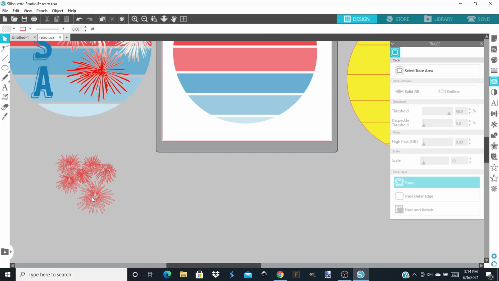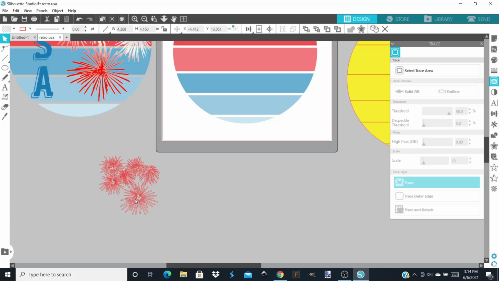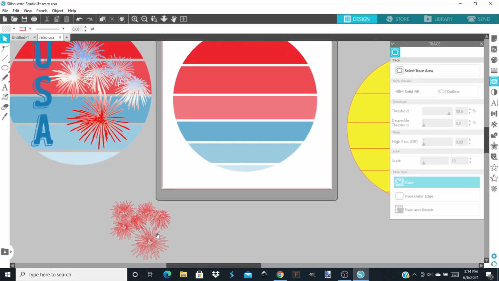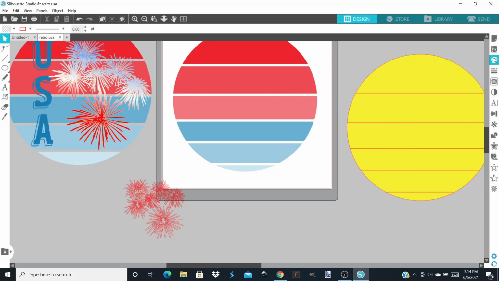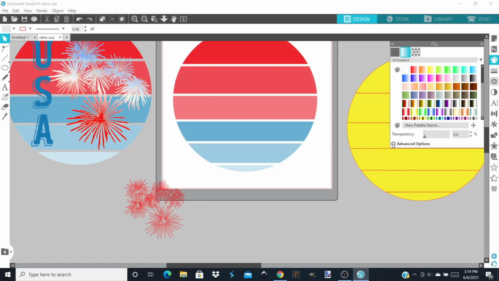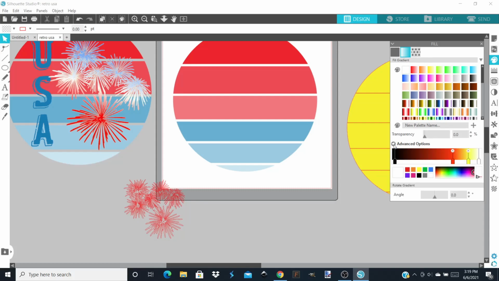Alright, so now we need to color these fireworks in. As you can see up here, they're red, white, and blue. So we're going to close out the trace panel. We're going to click on the color palette, and click right here on Gradient Fill. We're going to click on Advanced Options. And here you see several different colors. There are 4 different colors in this one. You can change these colors.